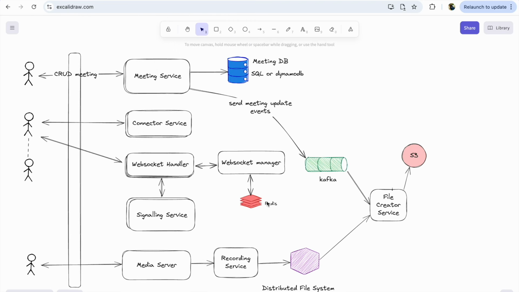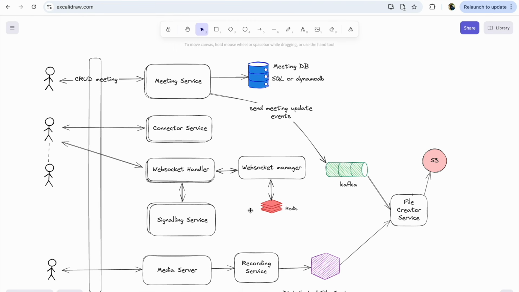So I have updated the design here. After media server we have this recording service. This is collecting the data streams and writing it in this distributed file system. There will be one file creator service that is responsible for reading from this distributed file system. It will create the file and it will store it in cloud, let's say in S3.